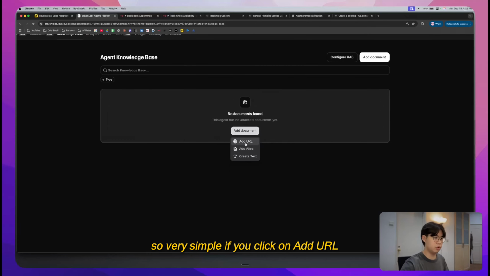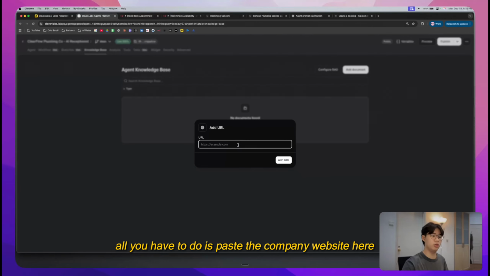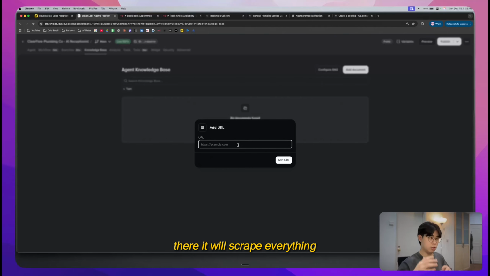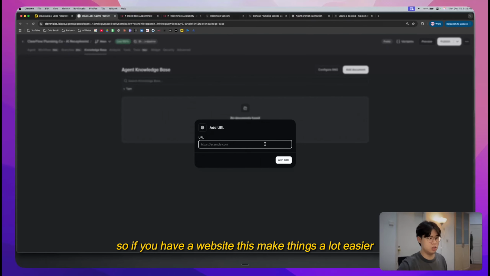Very simple. If you click on Add URL, all you have to do is paste the company website here, and it should be trained on every single piece of information there. It will scrape everything, crawl through the entire website, and then whenever you ask a question, it will be able to retrieve information from the website. So if you have a website, this makes things a lot easier.